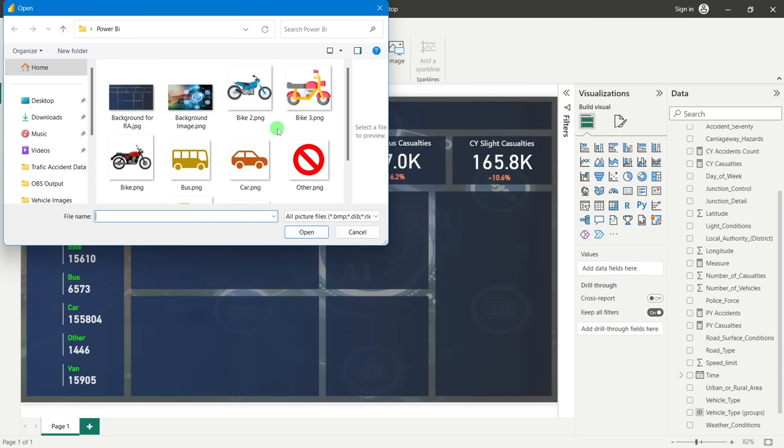I will put this particular folder in the description box where you can download and use these images. So these images are downloaded from Google. You can get different images as well. Just make sure you are downloading the PNG image, that is a transparent background image.